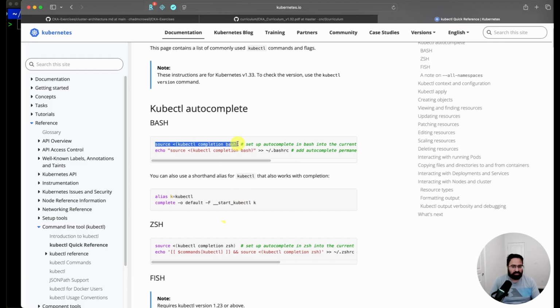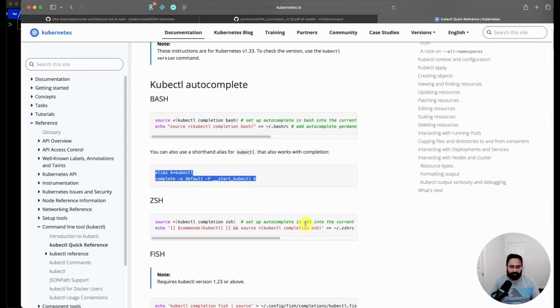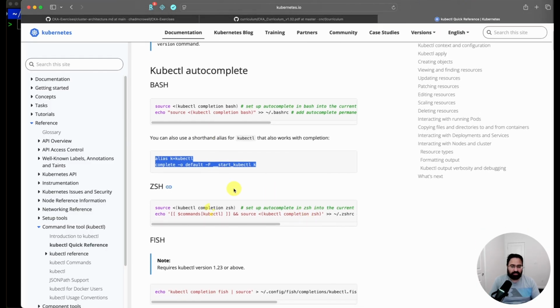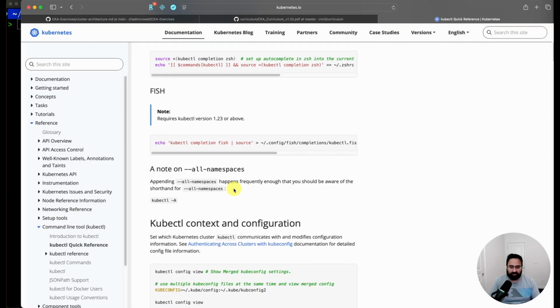So this source is doing it on the fly. This ensures when you open a new session, your autocomplete is available. This is setting up an alias for it. So it depends on what shell you are using, right?